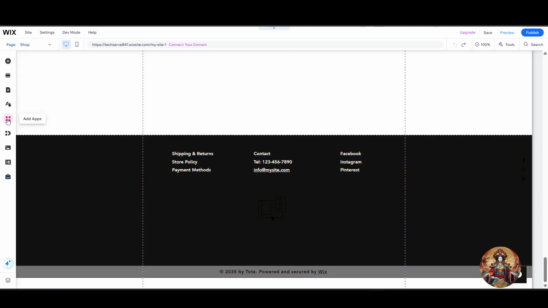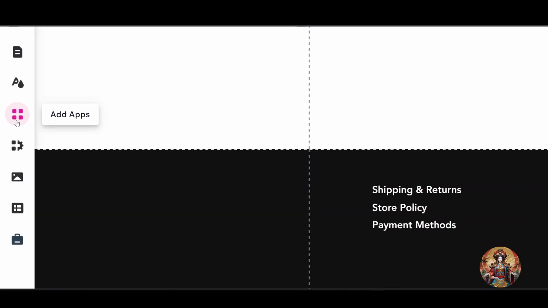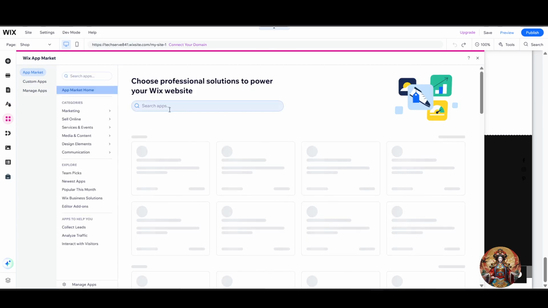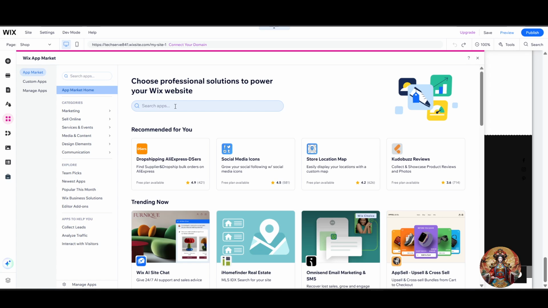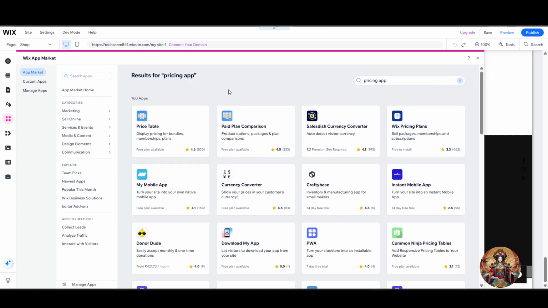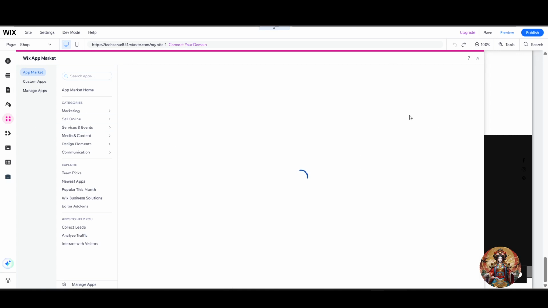go, on the left side you will get the option of add apps. I'll click over that. It will open the Wix marketplace where you have to search for pricing app. Now hit the search button and you'll see paid plan comparison, product option package and plan comparison, display pricing for a bundle or membership. So I think this is that one. No, this is the fourth one. Just click on the Wix pricing app.